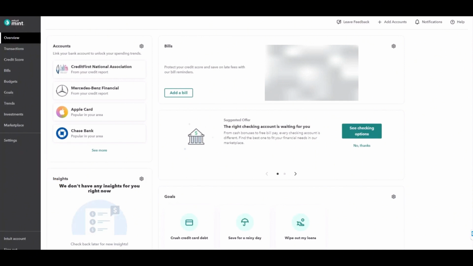After that, scroll down to the subscription section where you can see your current Mint Premium plan details. Then, click on the Manage Subscription button. This will take you to the subscription management page where you can view your billing information and options.